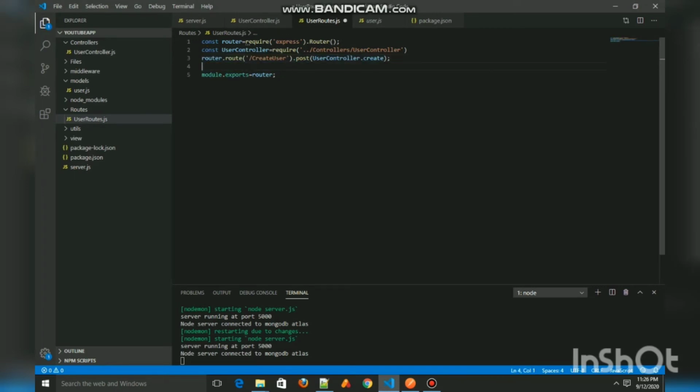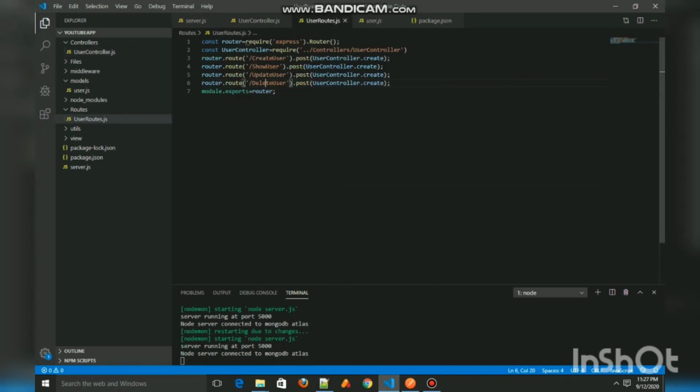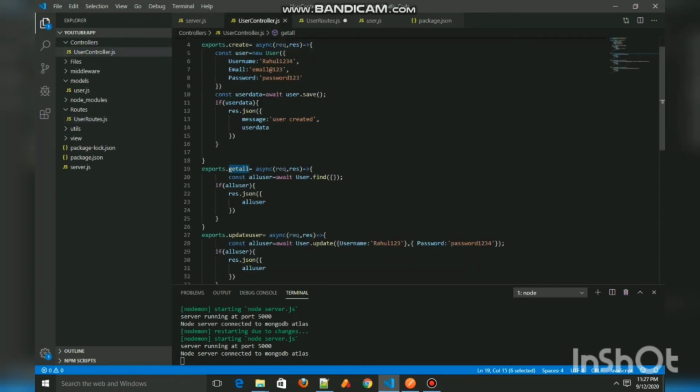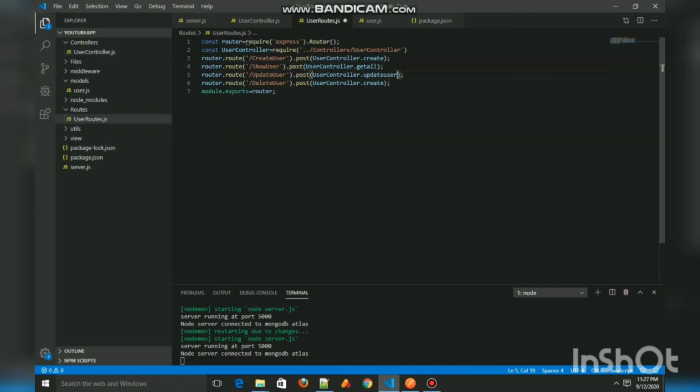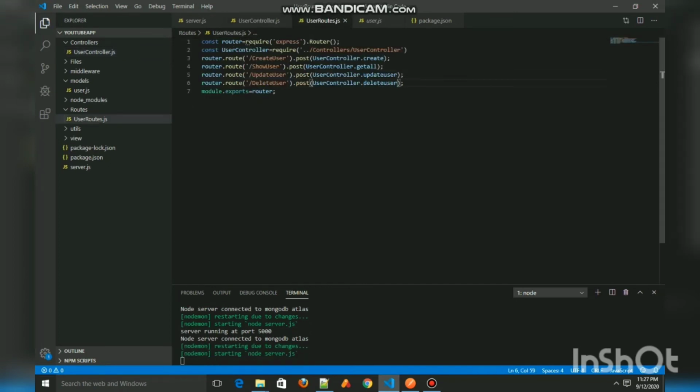Now let us copy it for the other three operations, which are show or retrieve, update and delete. We will name our URIs accordingly. Delete user. Yeah, now let us copy the exported functions and call them inside the post functions in the routes. The last one. Okay, I think all four APIs are ready.